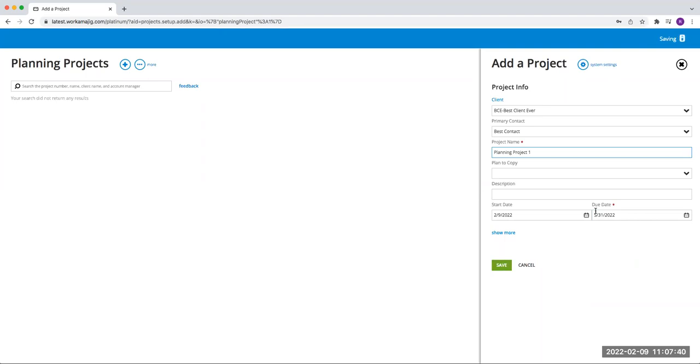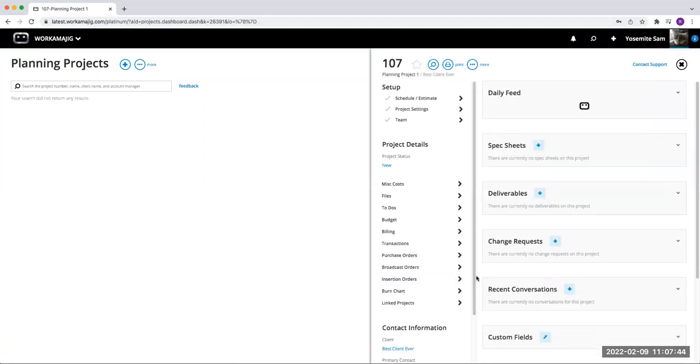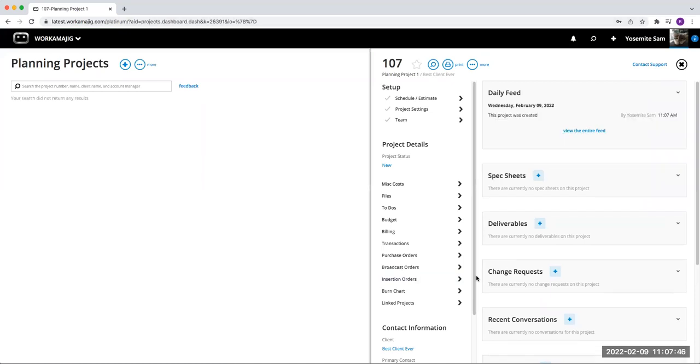Okay, so that's just the basic setup of the planning project. When you come in here, it looks generally like a regular project with a few differences. The number one difference, of course, is we don't have schedule and estimate as two separate areas. We have schedule and estimate as one area. And another difference down here is linked projects, which we'll talk about in just a minute.